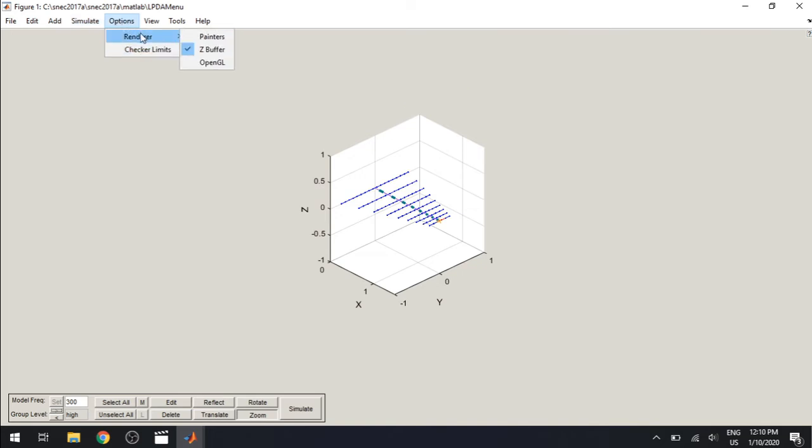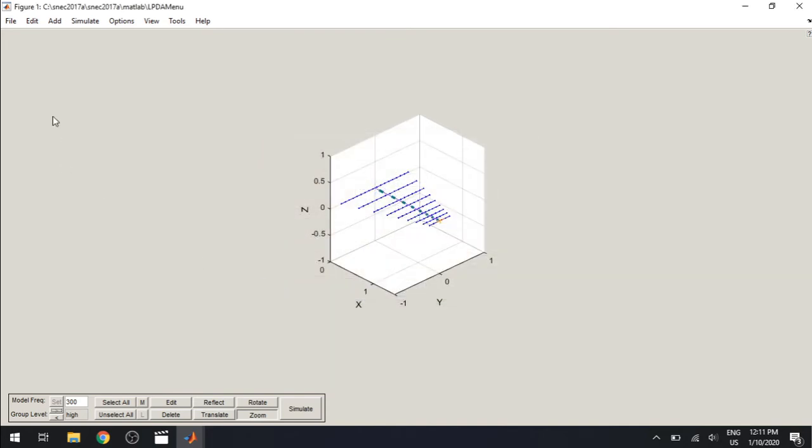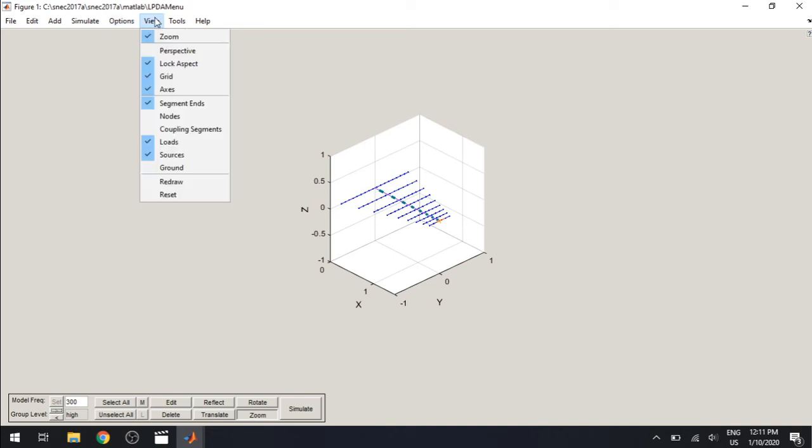Options, you can go onto the renderer and change the settings up here. The checker limits is quite useful if you want to set up errors and warnings for your own specific design. It'll give a nice pop-up every time it exceeds certain values that you can specify, customize as you want. I'm just going to leave it on the default. View, I said I was going to be ignoring, and I meant it. You can basically just add whatever you'd like here. We're not going to touch too much on that.